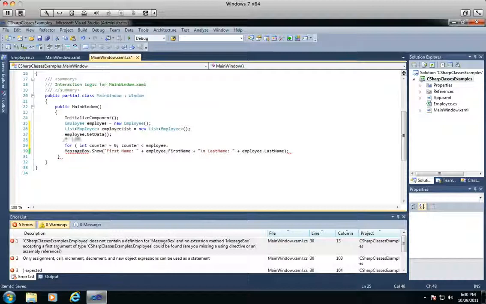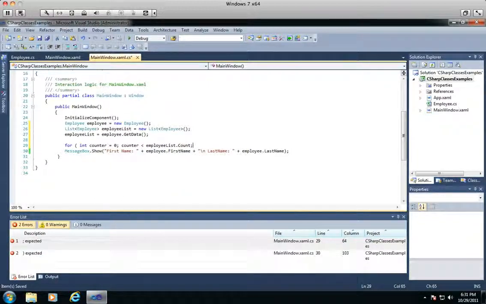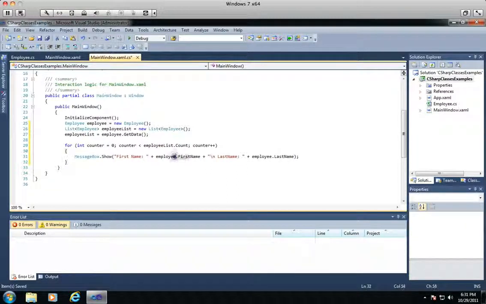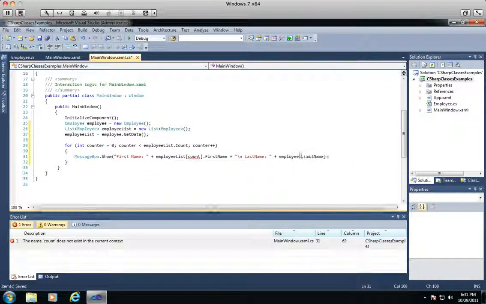Okay, and then what we're going to do is this is going to be employee list equals, and I'll explain this a little more in a second here. Let me just get us back on track here. Dot count, counter plus plus. Okay, and this will be list count. Okay, and this will be employee list counter. I'm sorry, that should be counter.